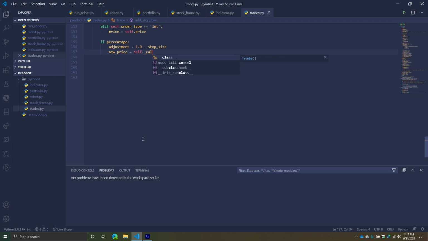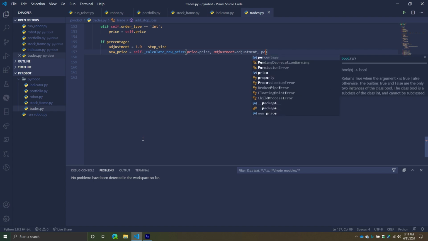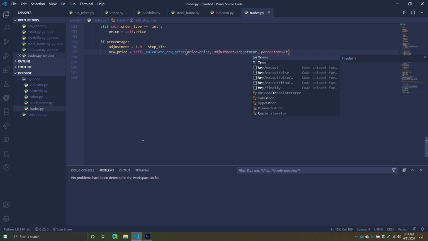So we're going to say the new price equals self. We're going to have another method, calculate new price. That will be the price that we pass through, and then the adjustment, which will also be that, and then percentage equals true. So this is where stuff really gets complicated, and this is normally where I get questions about, can we adjust that? Can we adjust that?